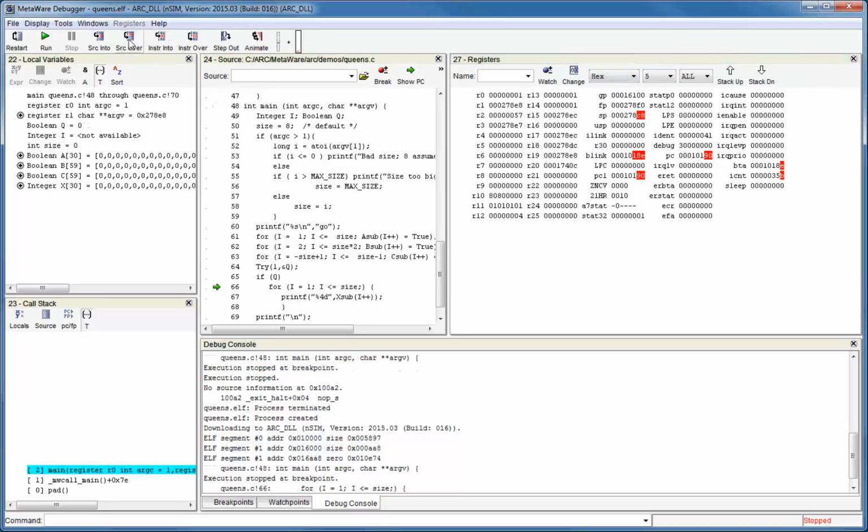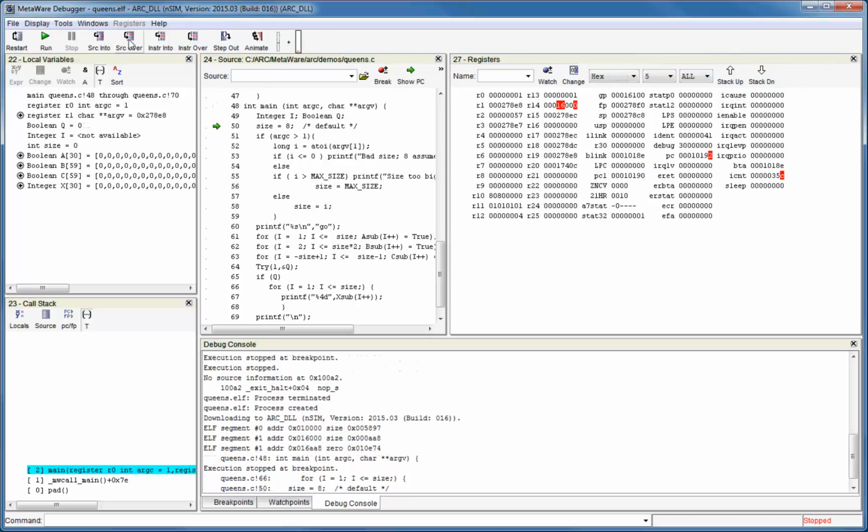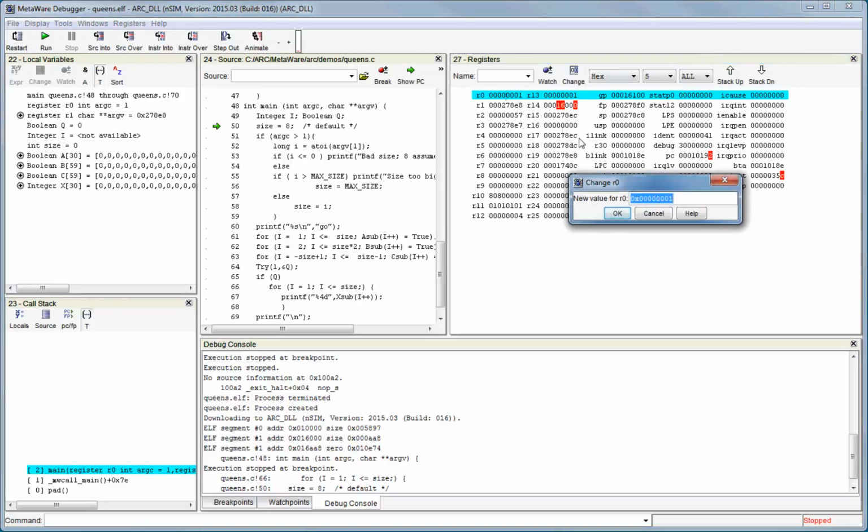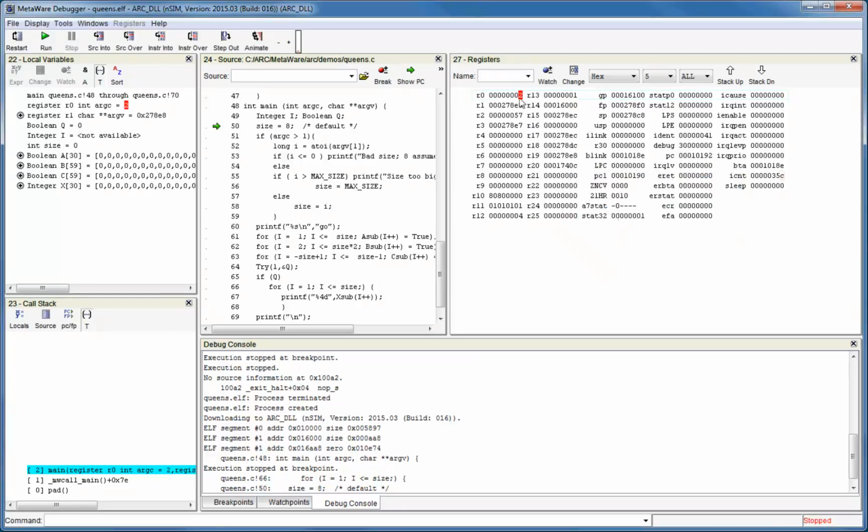As you step through the code or halt an executing program, the changed parts of each register are highlighted in red so that you can easily see what's changed. In order to modify a register value, select it and then press the change button, or simply double-click on the register value in order to open the change dialog. Enter a new value and press OK. You can see that the register is updated.